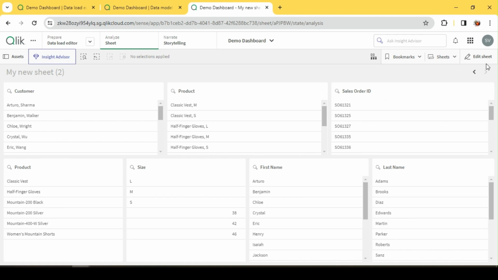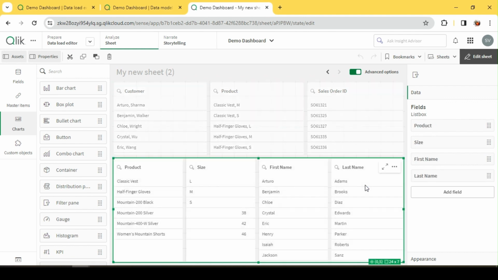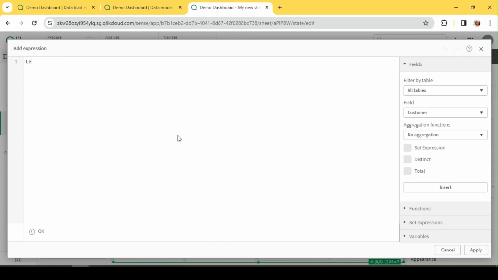Or there is one more function called mid, where we can define our starting position, and then we can define how many characters from that position. We'll see one by one. Okay, so we'll start with left function.